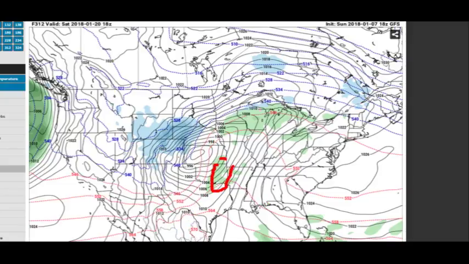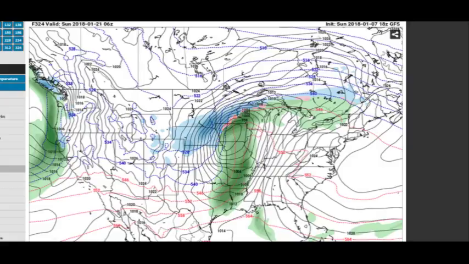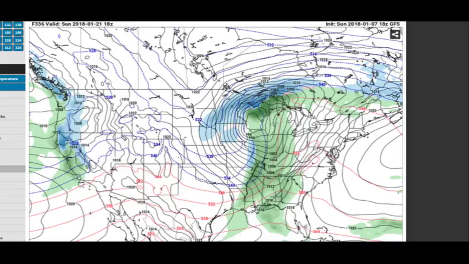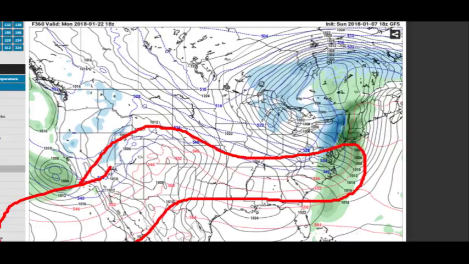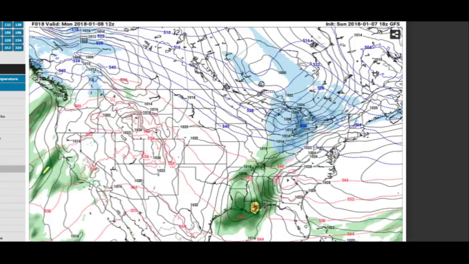GFS hinting a little bit of shower activity there in east Oklahoma, and looks a little bit more like a squall line perhaps there on the 20th, Saturday the 20th there. But this is actually getting pretty far out there. So anyway, yeah, it looks stormy, and we can see, looking at the red and blue, we've got a very active southern stream right here. So it looks like a continuation of kind of a stormy pattern through about the second to third week of January here.